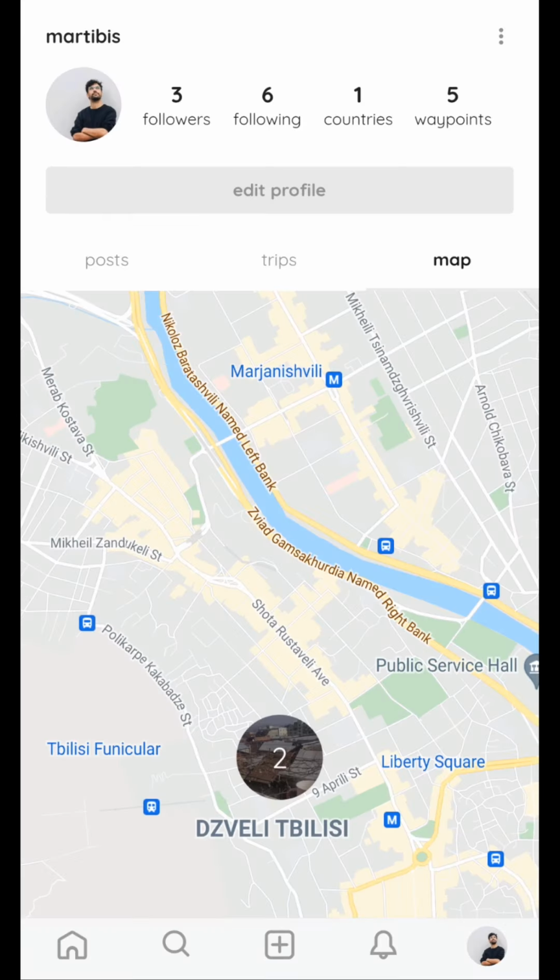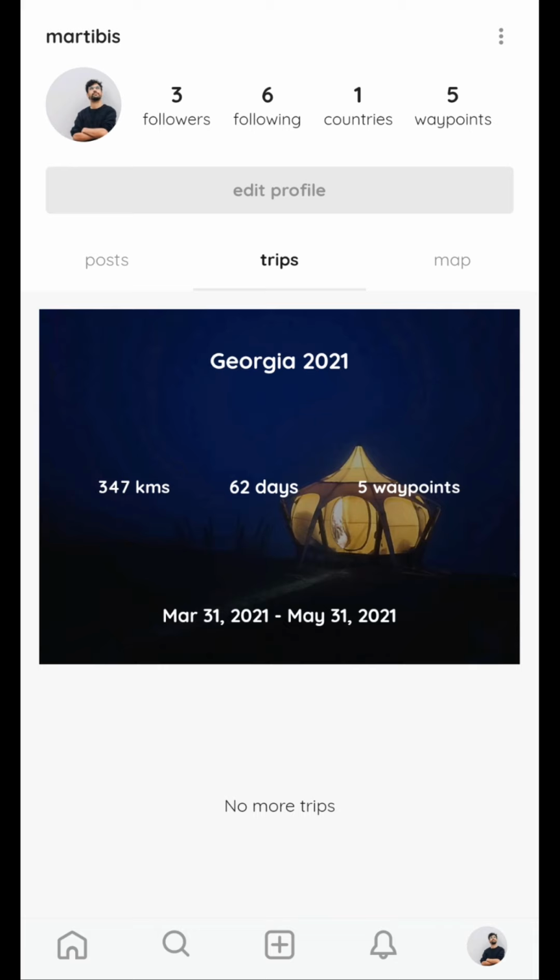And then it looks something like this. So let me show you right now. You see here on my profile under the tab trips, there's one trip, Georgia 2021. And right now it has 5 waypoints, and I set it for 2 months because I'm probably going to be here for 2 months.